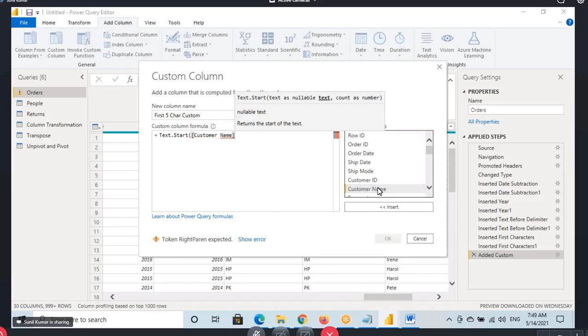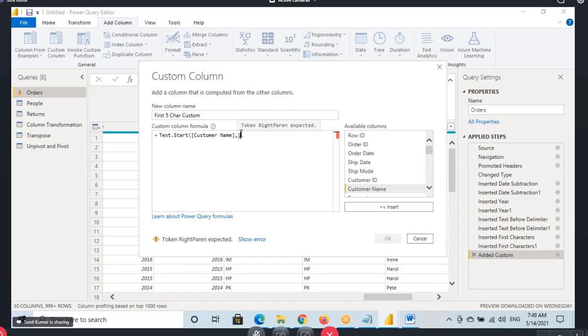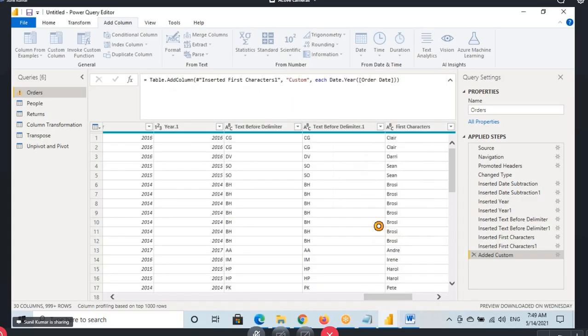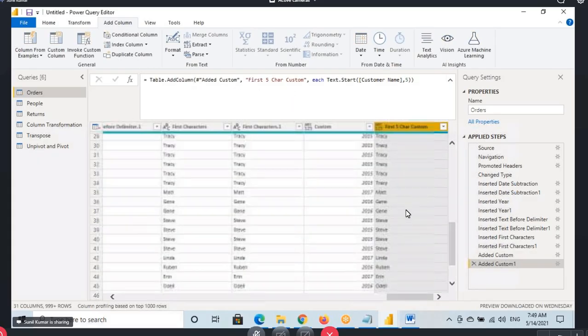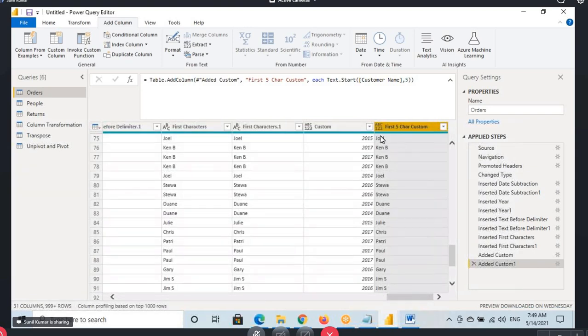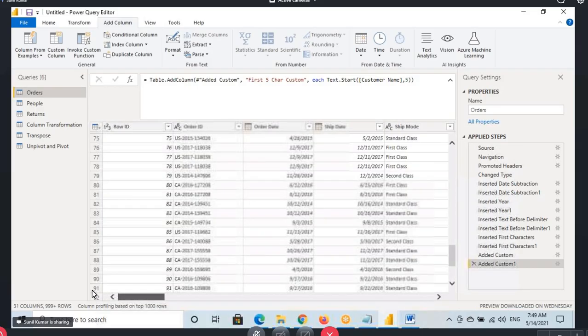From which column? Customer name column. Comma. What is the next parameter you need to pass? I pass a text column here, and from this text column, I want how many? 5. Just pass 5 here, close it, and press OK. You'll get the first 5 characters here.